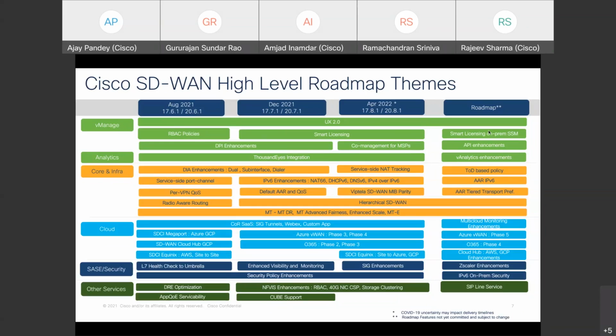So at a high level, we have 3 or 4 or 5 verticals, right? One is of course vManage. How do you monitor? How do you configure? How do you analyze, right? Analytics. That is one direction. Another is, of course, the core of the SD-WAN, the core infrastructure features, right? Your policies or your NAT or your multi-tenancy, right? Or your MIBs, anything like that.